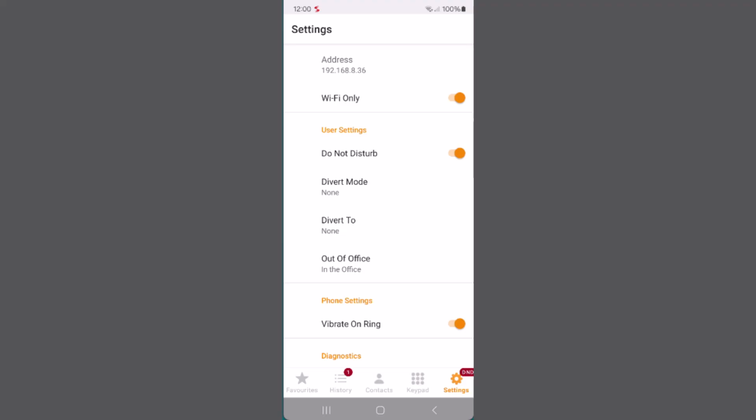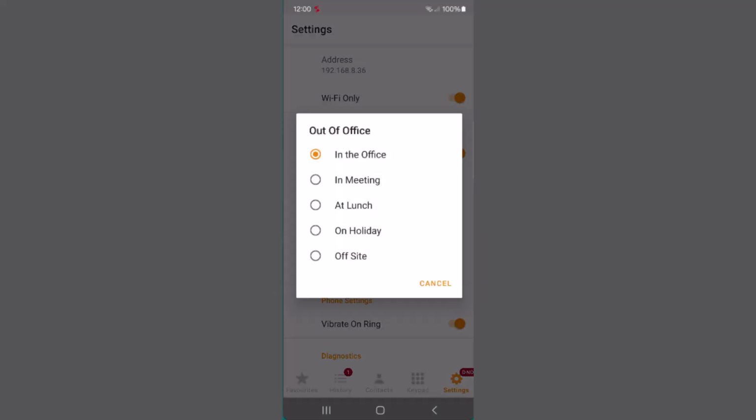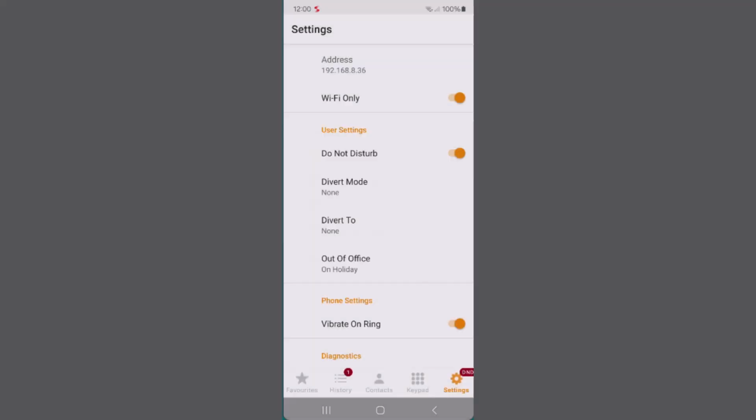While you have Do Not Disturb set, you might like to inform your colleagues why you are unable to take calls. Select Out of Office and choose one of the 4 options. Please be aware that if you are using voicemail, the relevant Out of Office greeting will be played to your caller.